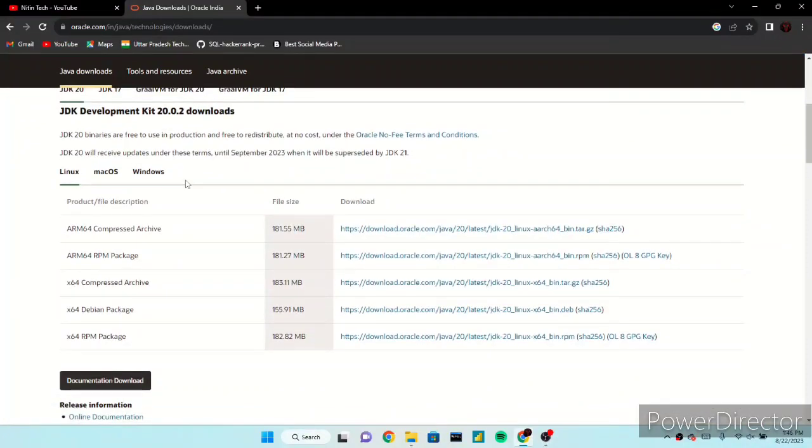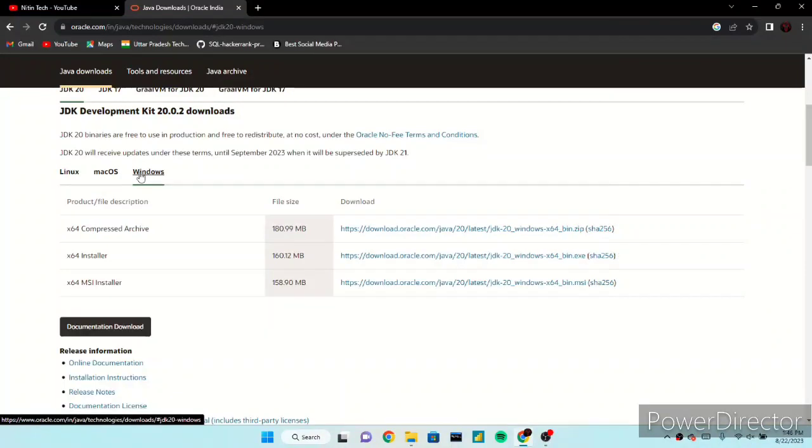Now as you can see here, you just have to click on the link for the OS that you have. For example, in my case, my operating system is Windows, so I will click on Windows. If you are using macOS, then you can click on Mac and download the JDK file accordingly, and if you are using Linux, then you can download the file for that. So in Windows you have to download this file. Just simply click on this link and your download will start.